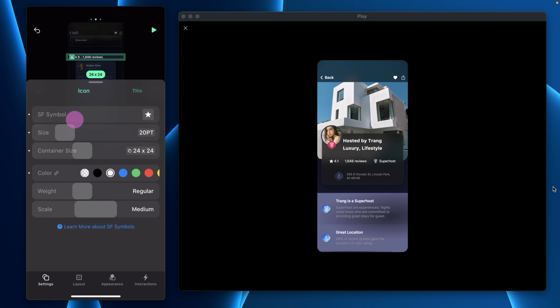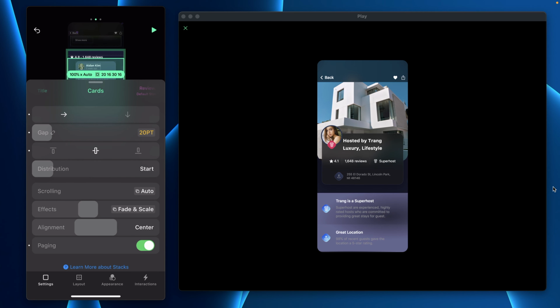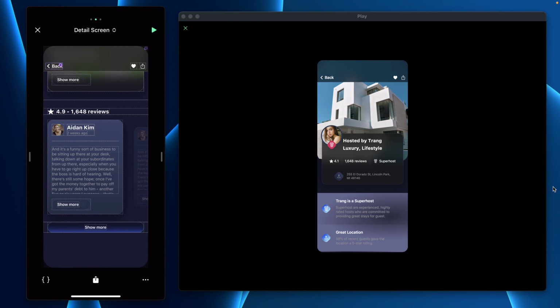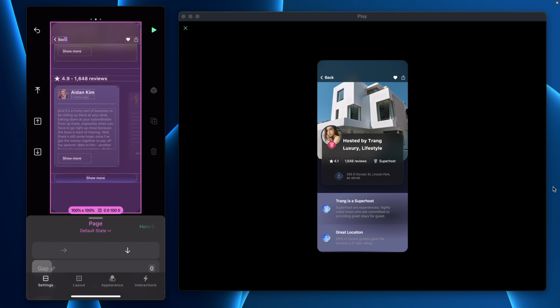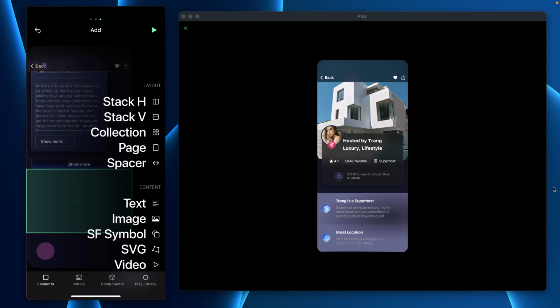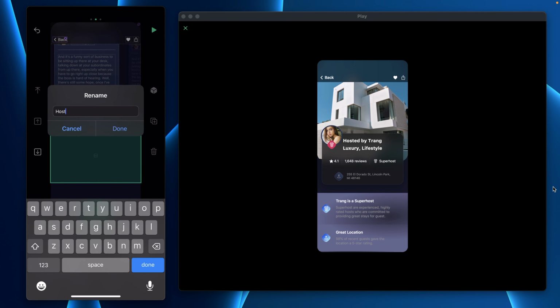Inside of the cards, let's set the alignment to start. That way we're not wasting space. The next section is the host section. Select your page and let's add a stack V. And I will name this one host.